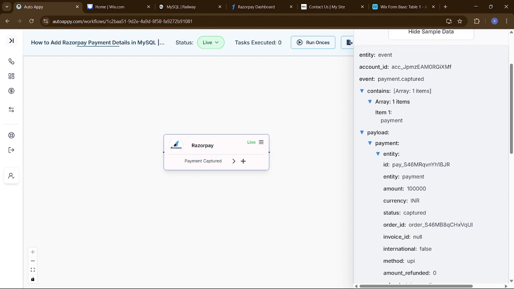But the only problem here is the amount has come in the form of 10,000, which is wrongly given. So for that we have to add another action. Let's see how to do that.